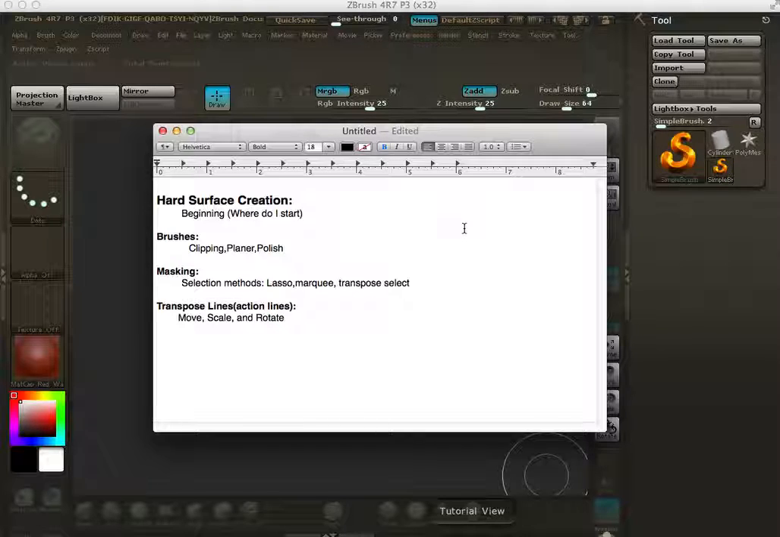So we're going to go over a couple of brushes, the clipping brushes obviously, planer brushes, and polish brushes. We're also going to go over masking. Masking is a huge tool when it comes to creating hard surface. You will use masking all the time, and you will have to get used to different ways for selecting your mask and different techniques when it comes to using our mask in order to segregate certain objects so we can use our hard surface techniques on them.